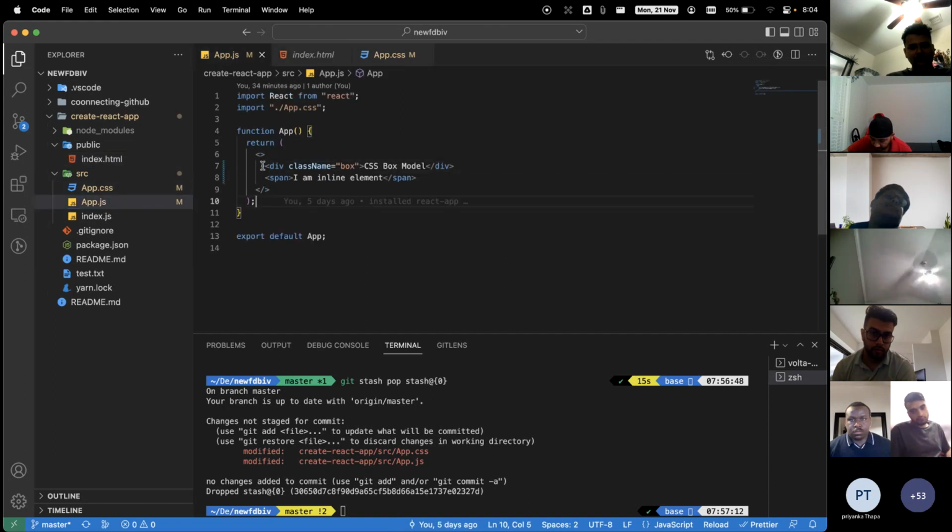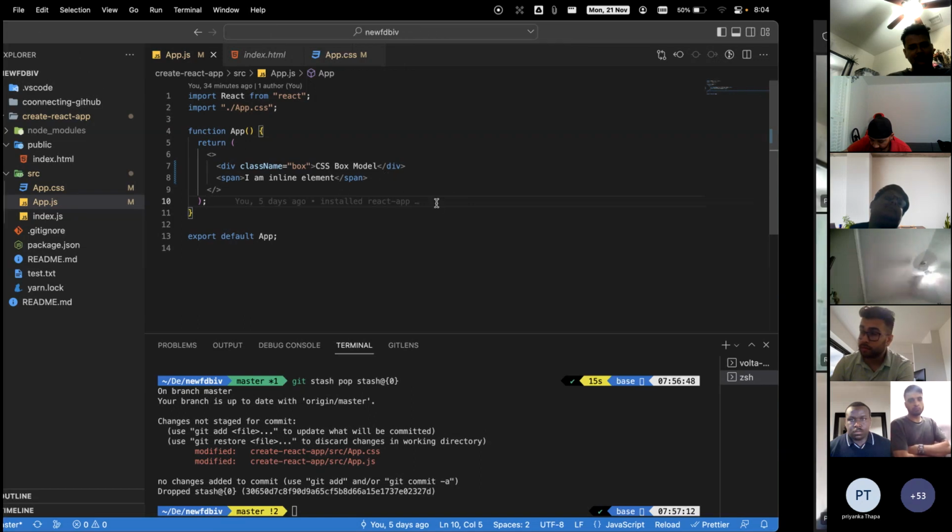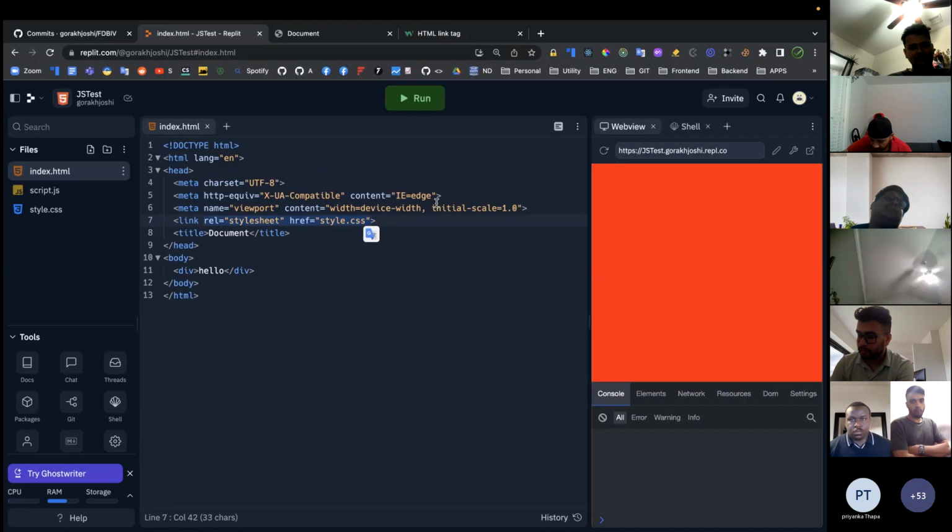And we are seeing the difference between different elements in HTML, like a block element and the inline element. These are the most important ones. And later we'll also see inline block, something like that as well. And let's see here. We have the output right here.